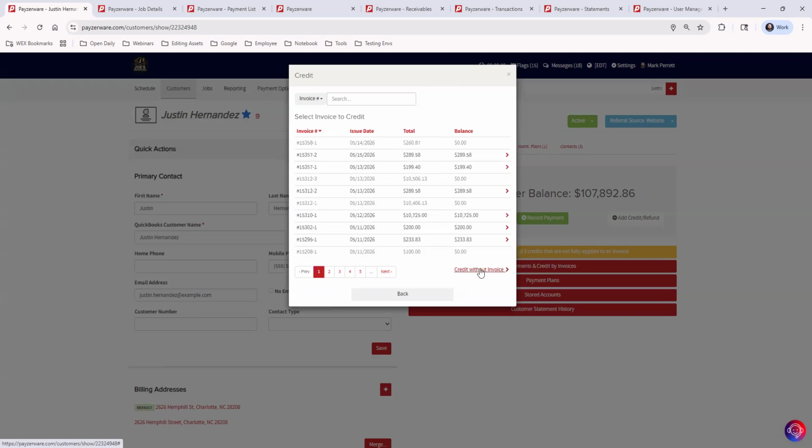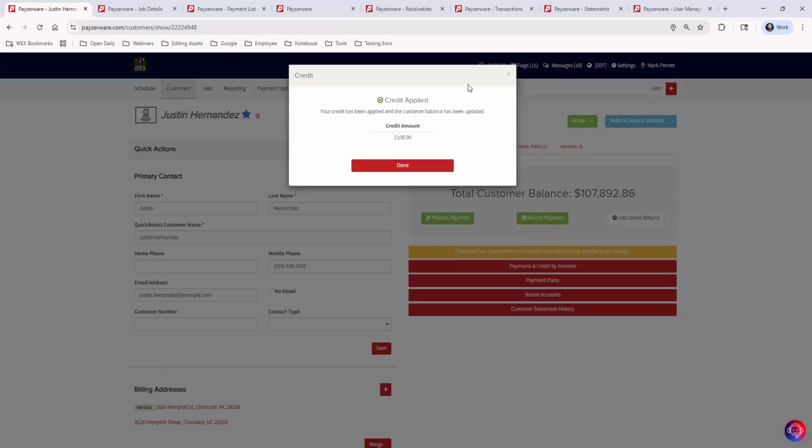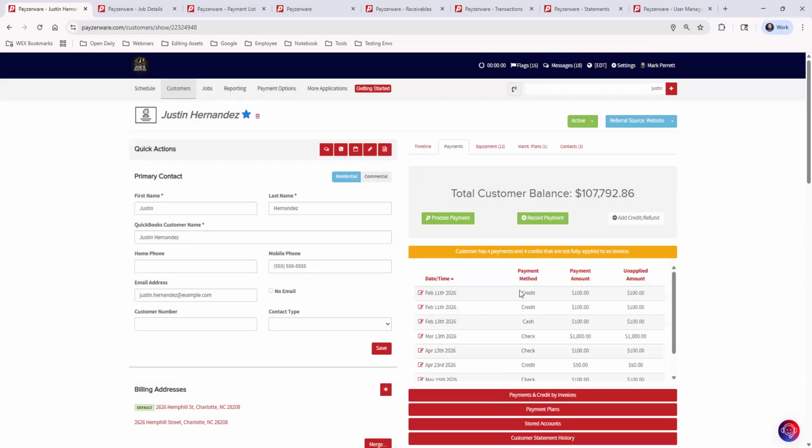I would just choose credit without invoice. Put the credit amount, the date, which income account do you want this to sync to, and apply credit. Now that credit has been applied, and you will see that here in the top bar, the yellow bar. So any credits you have will be here, and any unassigned payments will be here.